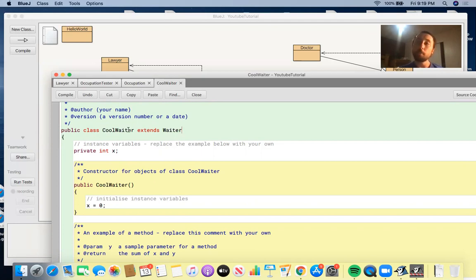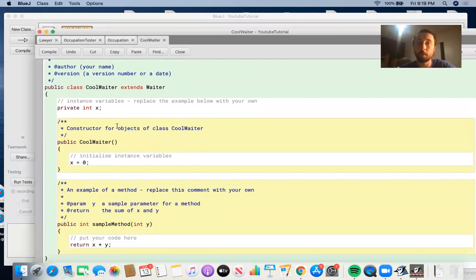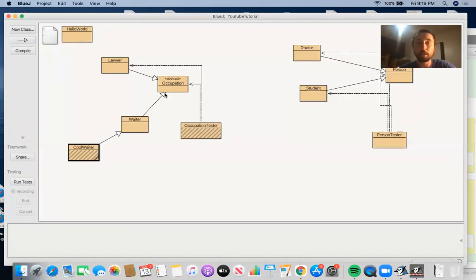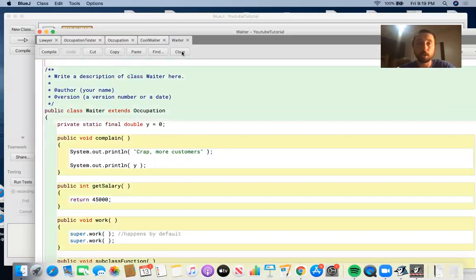So a subclass of a concrete class doesn't have any work that it has to do. You can extend a class and basically have the subclass be identical to the superclass. But you could also create your own functionality. So maybe we want the cool waiter to be able to do something that the regular waiter's not able to do. So let's just pull that up, right? And let's remind ourselves of what we have going on here, right?